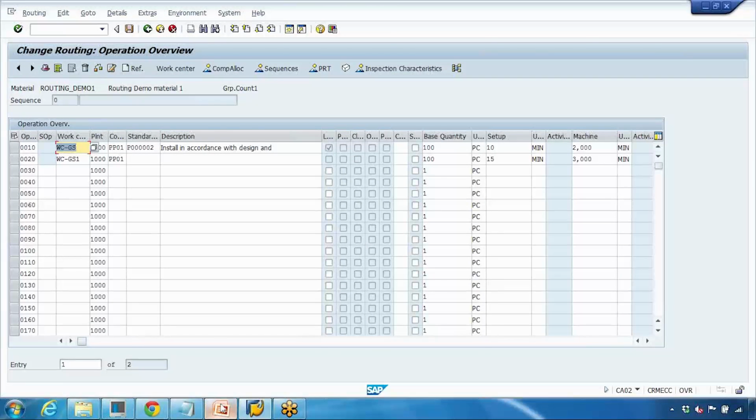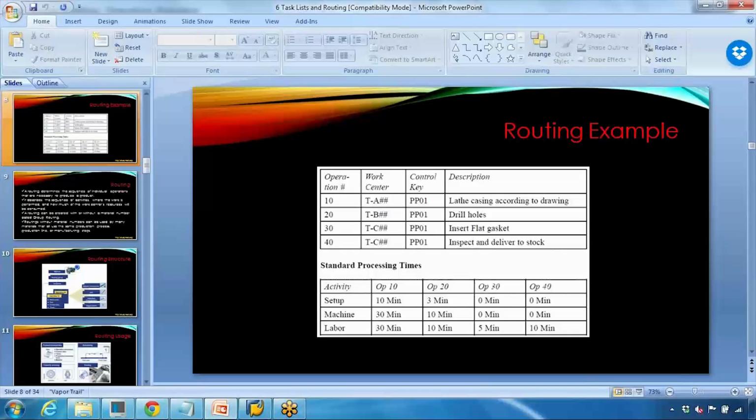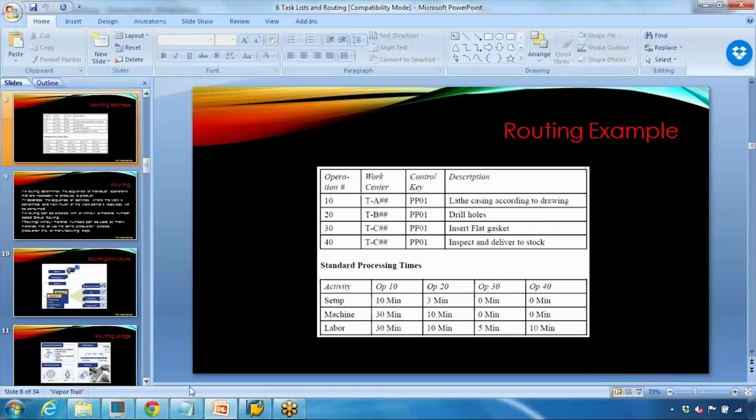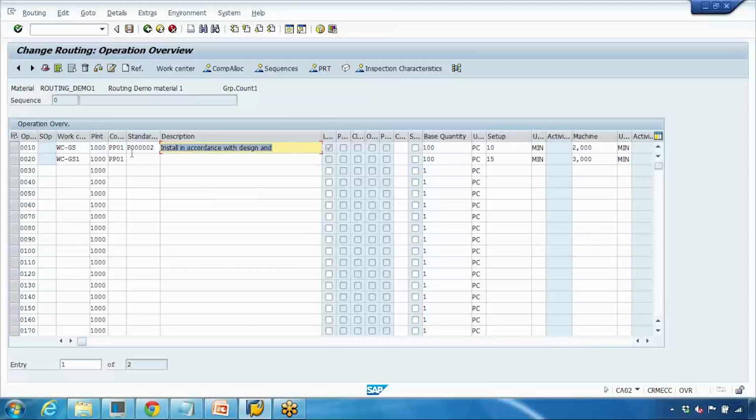As I was showing you on the screen here, you can enter different work centers. So the first one is lathe casing according to drawing, then drill holes and all that. If you want, I can enter the same description. I can say lathe machine operation, for example, and drill holes, and so on. You can enter more work centers, enter more descriptions, and I can save it.